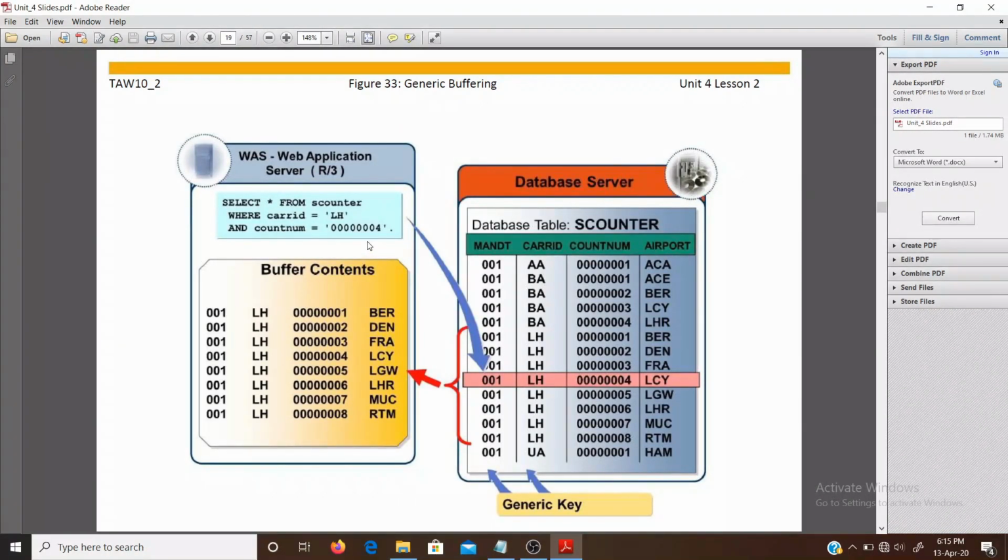Now in this case of buffering, the database server will match with the key field, and the key field is LH. So in generic buffering, note that the whole table will not be transferred to the application server buffer. Only the key field rows will be transferred to the buffer. You can see from this figure there are records with LH, LH, LH and LH, and these records of type LH will be transferred to the buffer content at the application server.